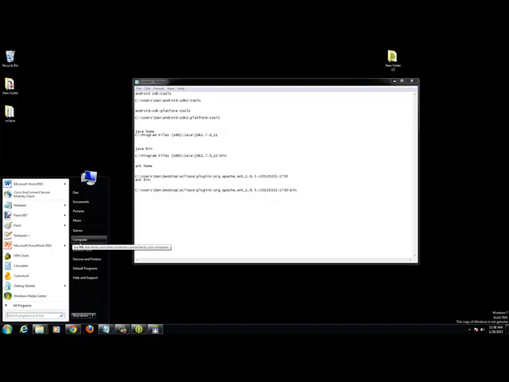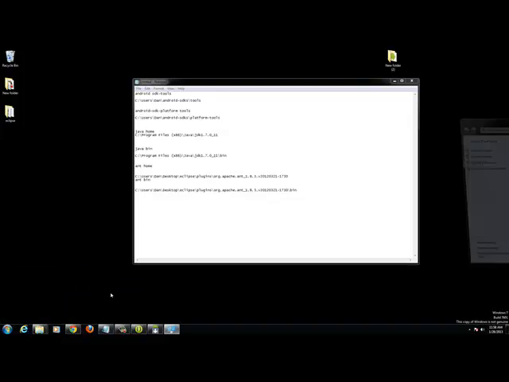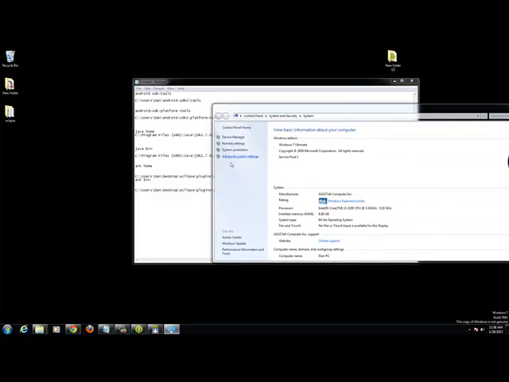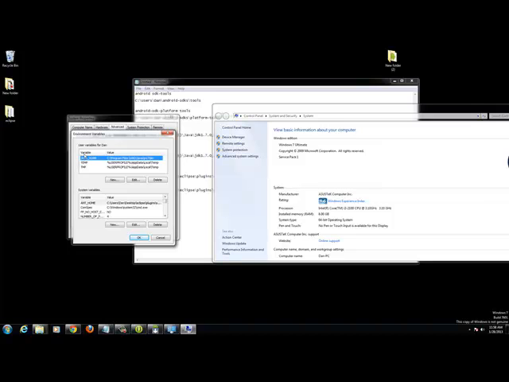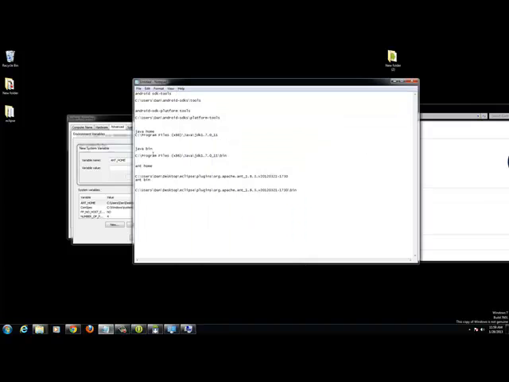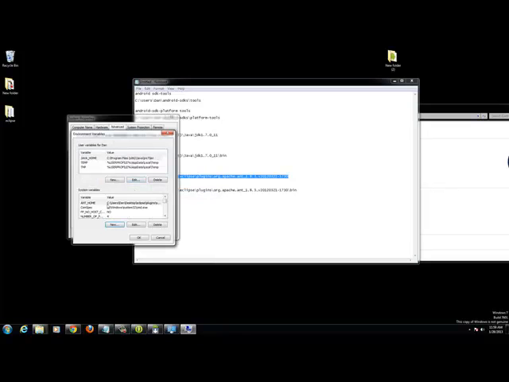Start menu, right click computer, click Properties, Advanced System Settings, then we're going to click the Environment Variables button. Forewarning, do not delete anything in here because Windows will fail to boot if you delete some of these variables. So I already had set some of these. You're going to create a new variable called ant home, and then you're going to take your ant home, copy, paste, and click OK.